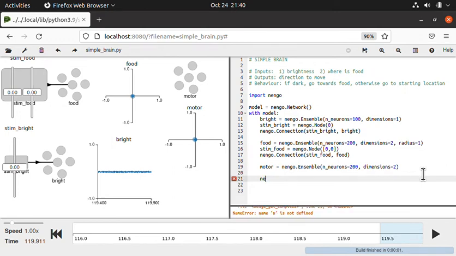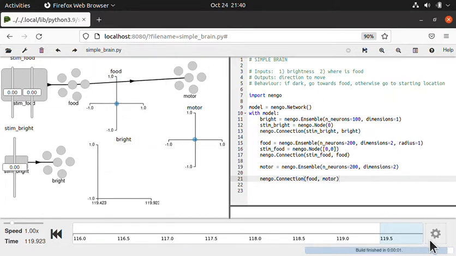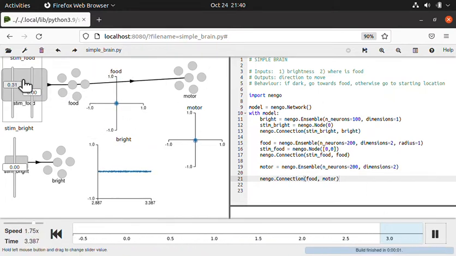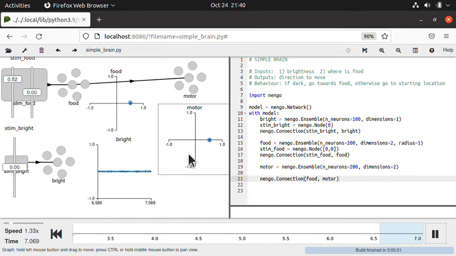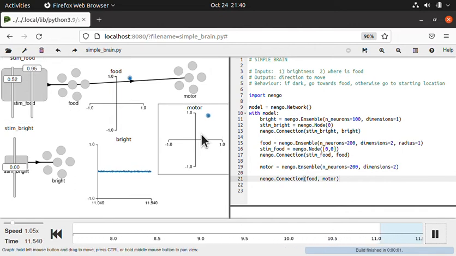Right? And since just the identity function is enough for that, I could just say, all right, connect food to motor. Okay. If the food is up here, the food is to the right, it'll head to the right. If the food is up there, go in that direction.